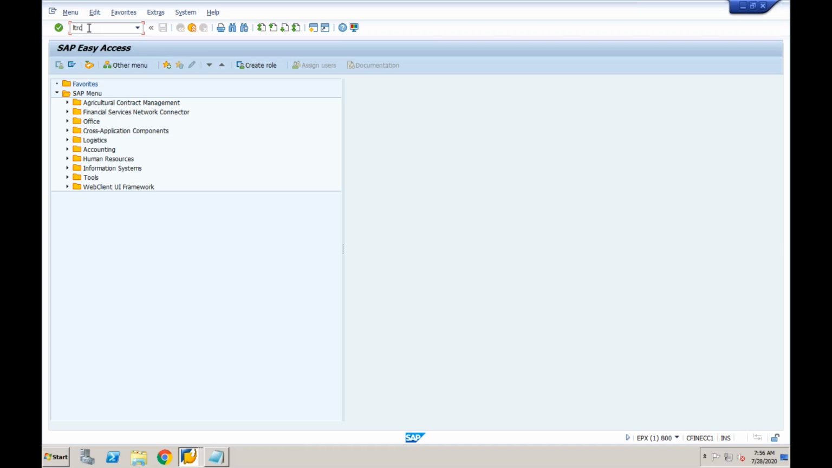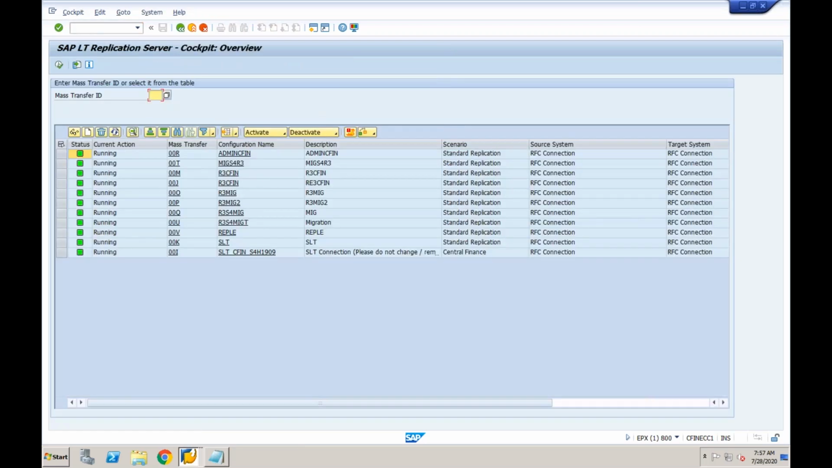So LTRC is a transaction which is related to all the configurations, all the technical setup which is required for SLT replication settings. If I open LTRC, you can see this is a technical thing which your technical consultant must do. There should be at least one configuration name. I'm not sure about all the others. Maybe there are some other activities also being used in this system, but there should be at least one configuration created for central finance replication. I hope this is what is created in our system.